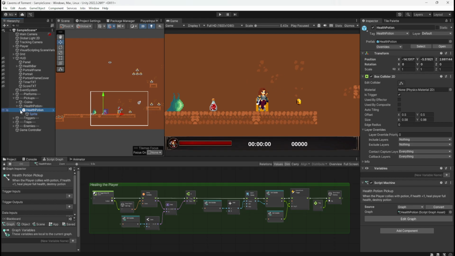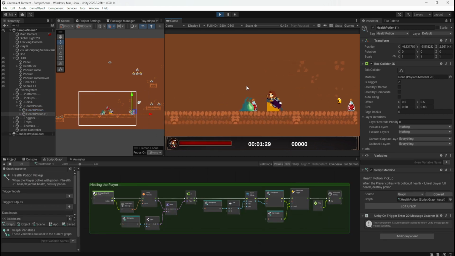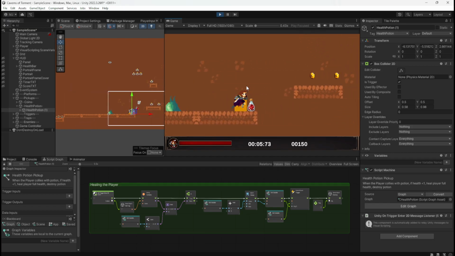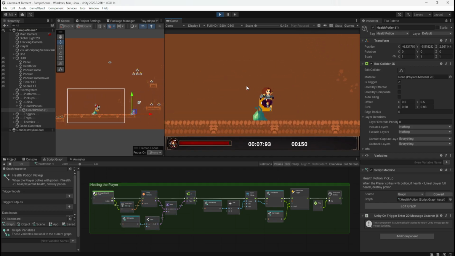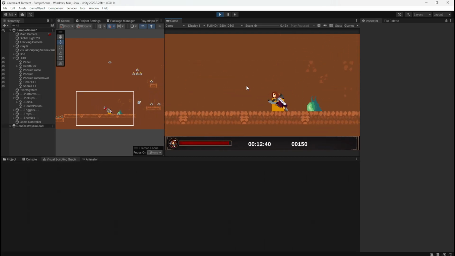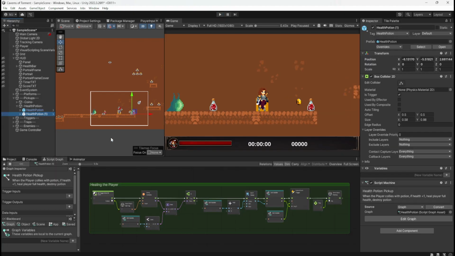So, for example, if I just came here and did this, I can just move two potions and we take damage. See? It's that simple. That is the health potion, guys.